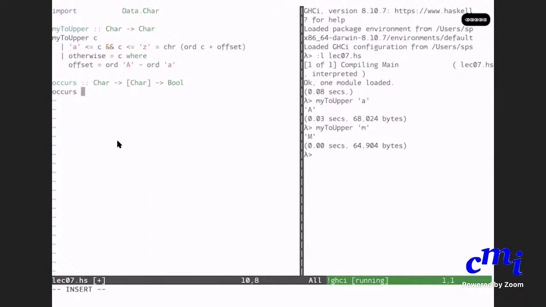What are all the various cases? I have a list of characters. What could the list of characters be? Base case, empty. In which case, what do you say? False. Yeah, because C cannot occur in an empty list.